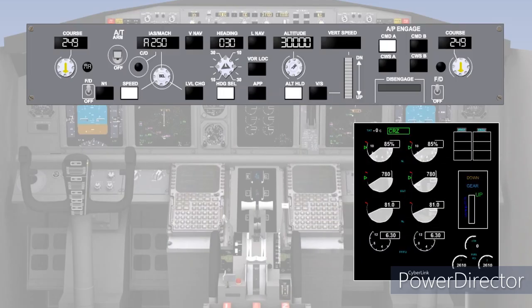For this example, let us say that we are maintaining level flight and 250 knots using a thrust value of 85% N1, and that the thrust computer has calculated that 95% N1 is the required value for this climb. After selecting 30,000 feet, now press the Flight Level Change button.